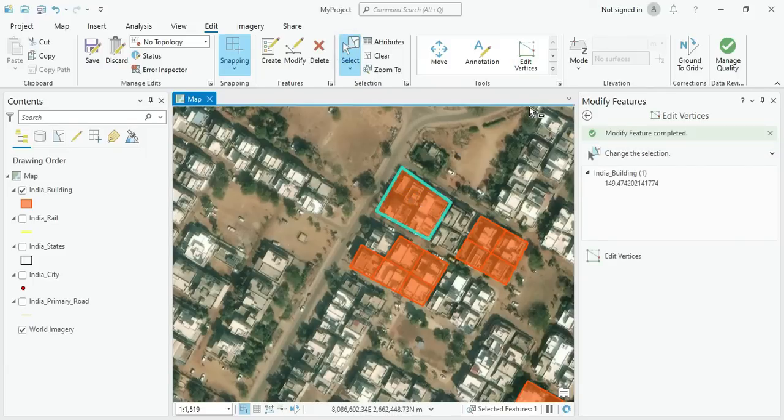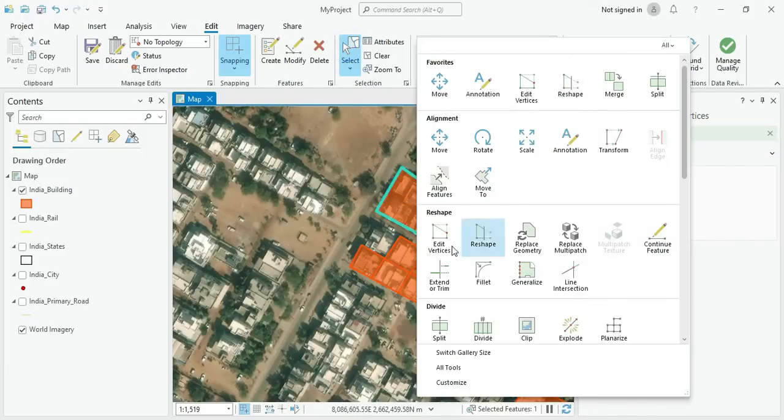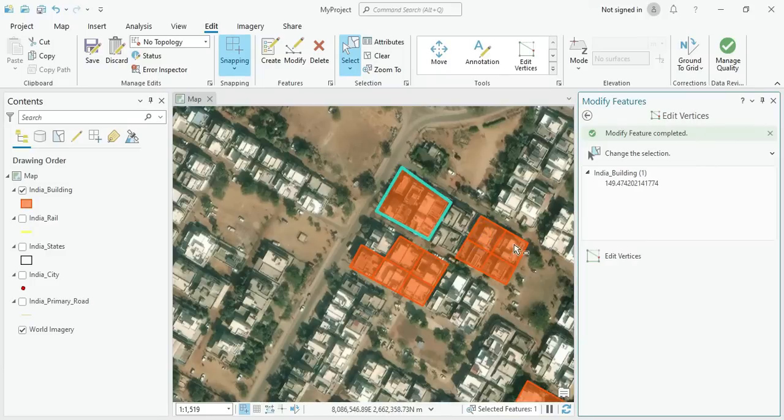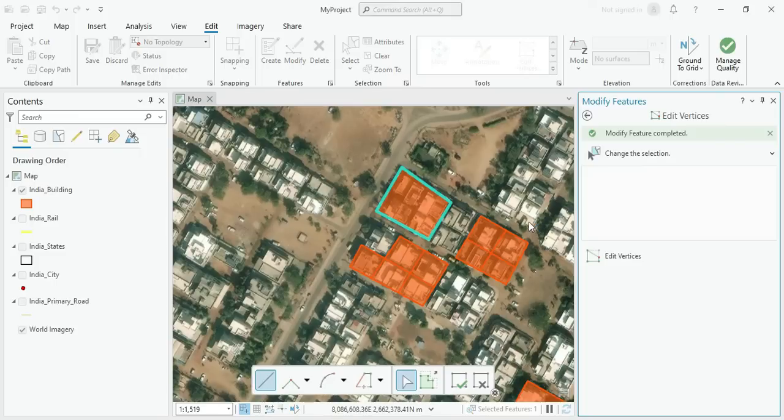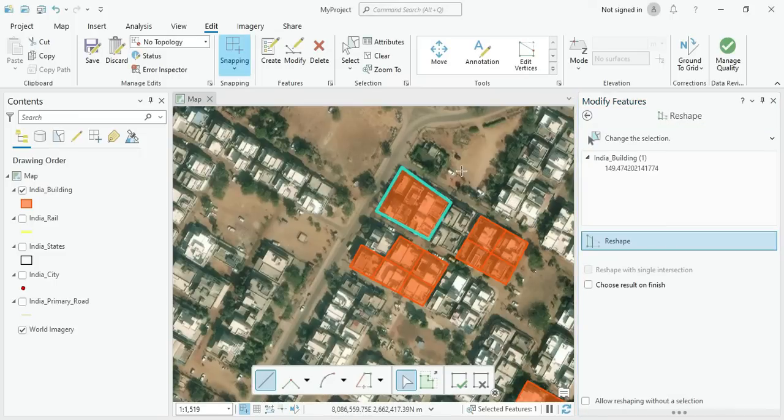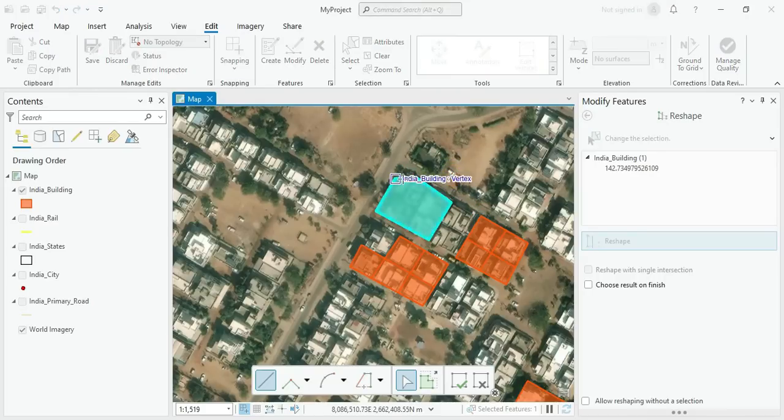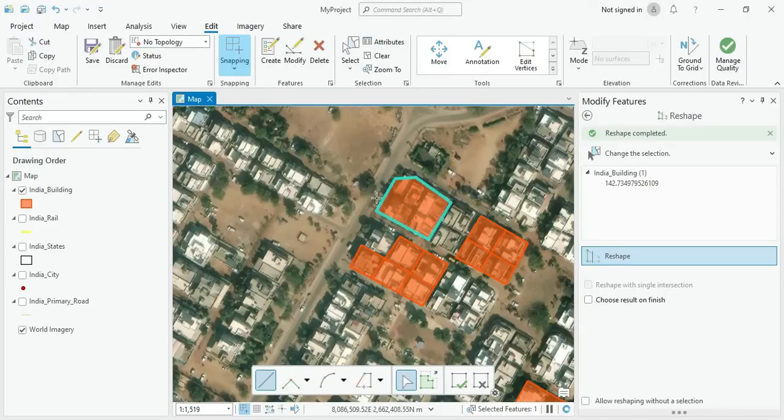Now I have selected the feature, and let us see what all options we have. After edit vertex, we have reshape. Let me show you how it works. Just click on reshape, and now your cursor will change. If you want to reshape this selected feature, you just have to draw a line. Let me click on start point and end point, double click to finish. Now when I double click and finish, the feature will be cut as per my line. You can see this portion has been cut from the feature, and now the feature has been reshaped.